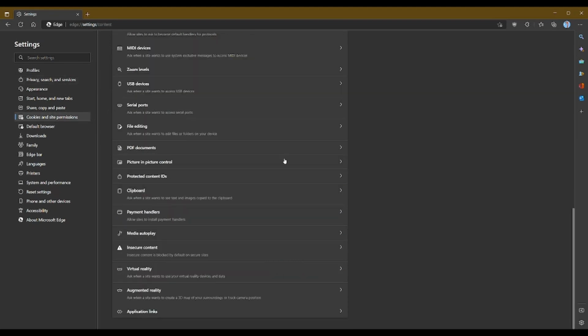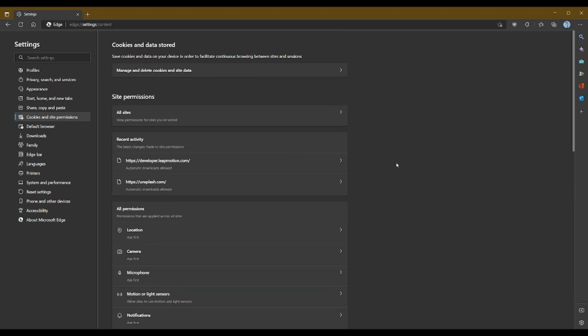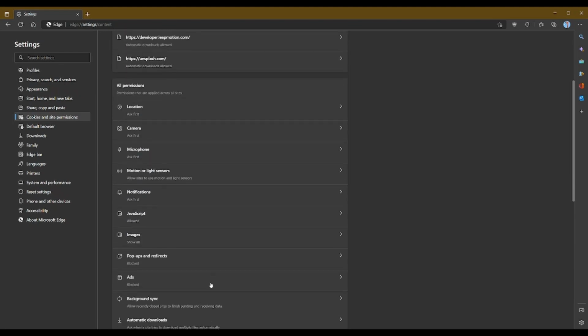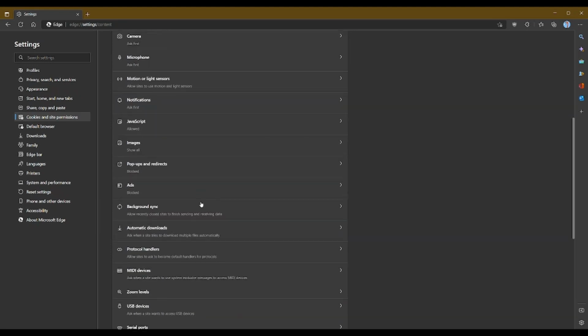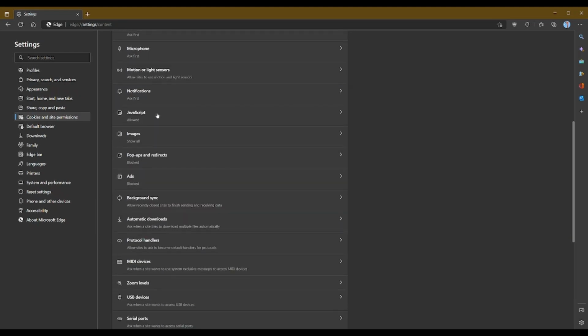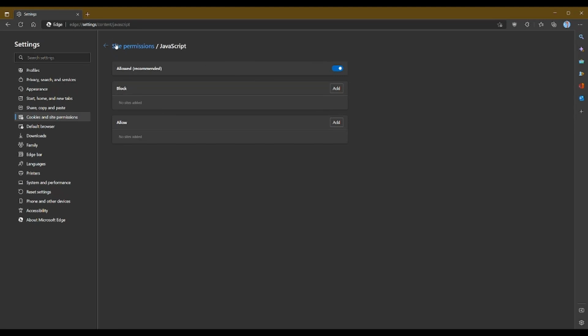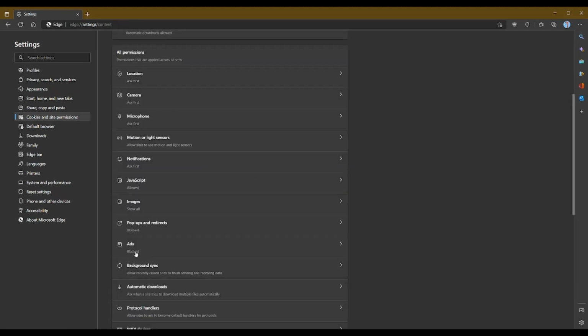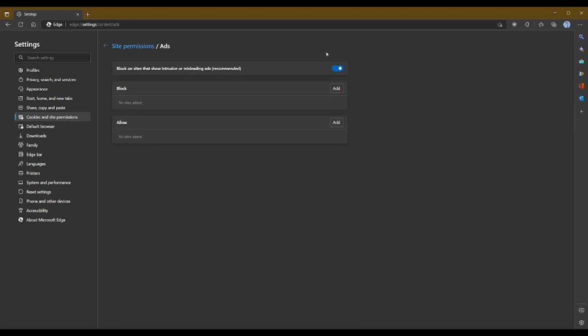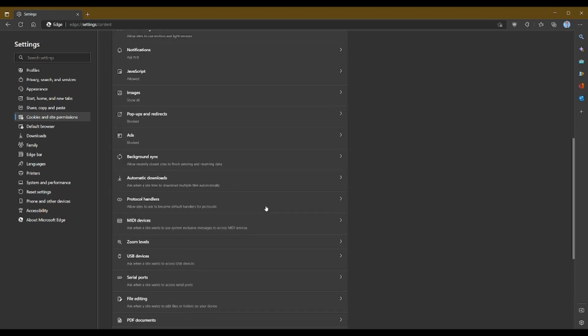Now we're going into cookies and site permissions here. So if we go all the way up here, this is another interesting thing. Most of these things, the main thing I would tell you is just set it so that it always asks you first. So for location, camera, microphone, motion and light sensors, notifications, JavaScript, I just leave on, but you can click it, and you can choose to turn off JavaScript, which will break some sites. Ads are blocked for me. Of course, if I click this, it says block on sites that show intrusive ads or misleading ads. Or you can set specific websites that you want to block those ads.